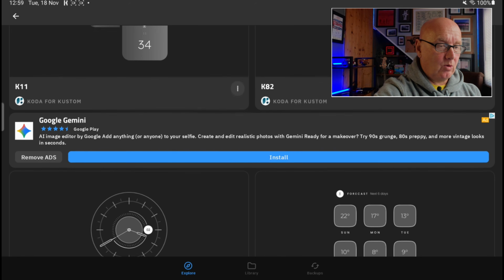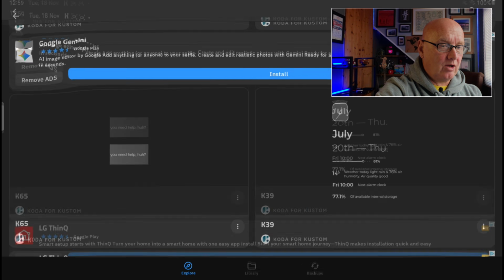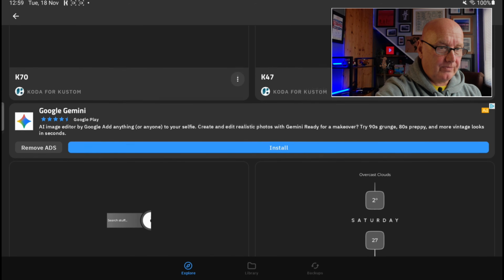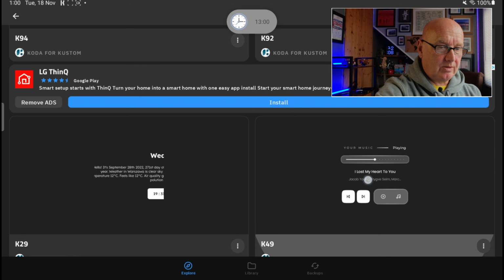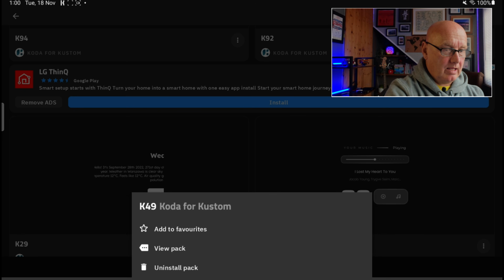But as you can see, we're going down and down and down. There is absolutely loads. Let's go back up. We try and find that music one we found earlier. And I'll show you, there it is. There's the music one. So I'll select that one. Add to favorites, view pack.